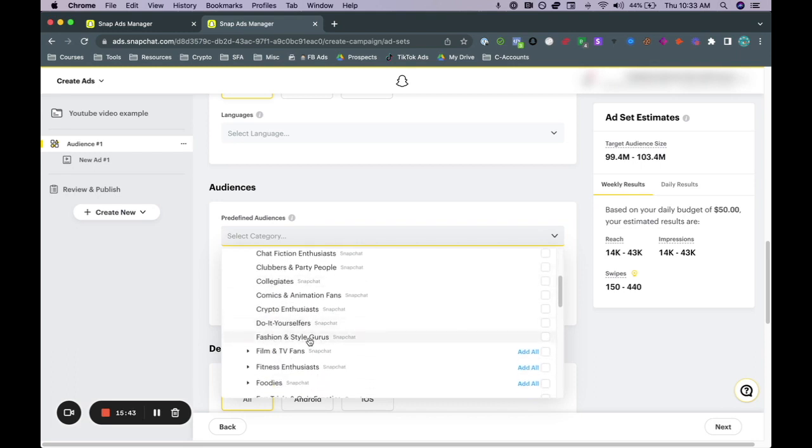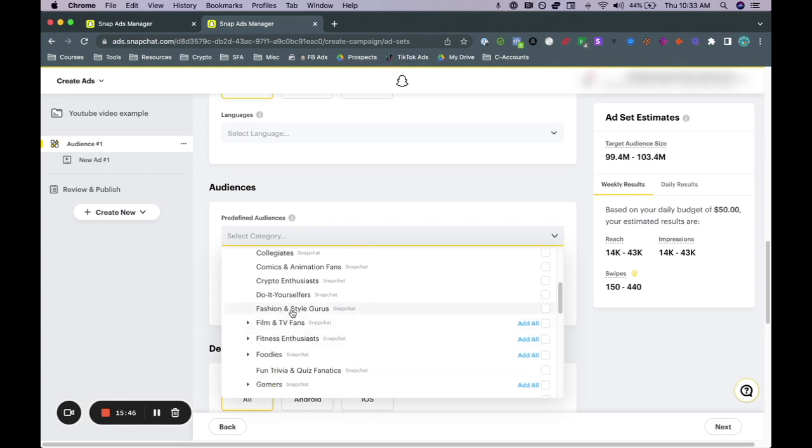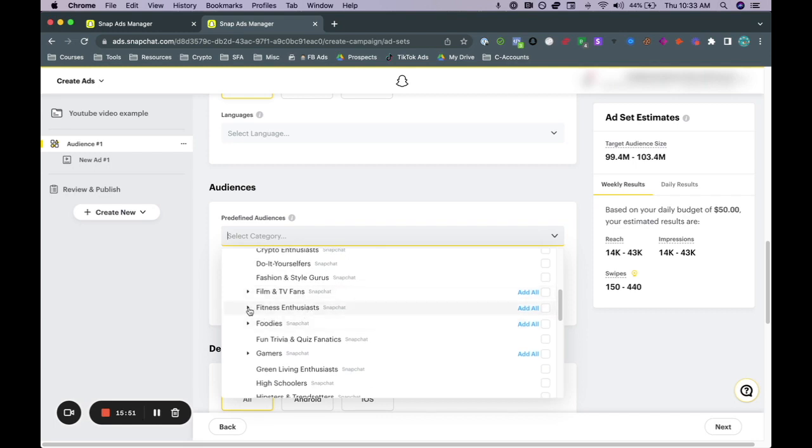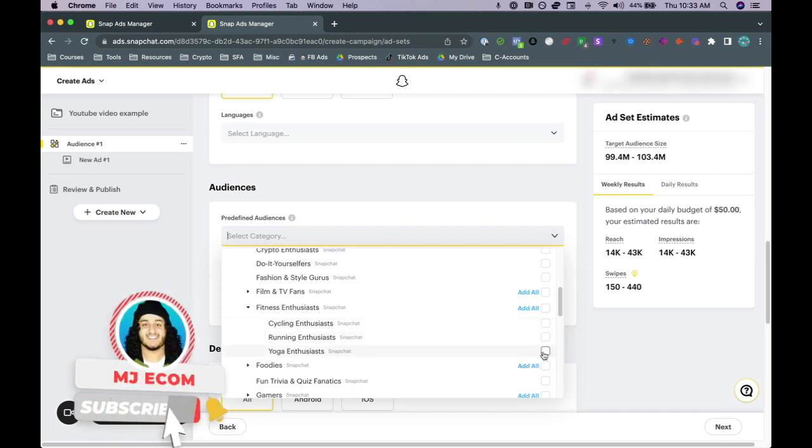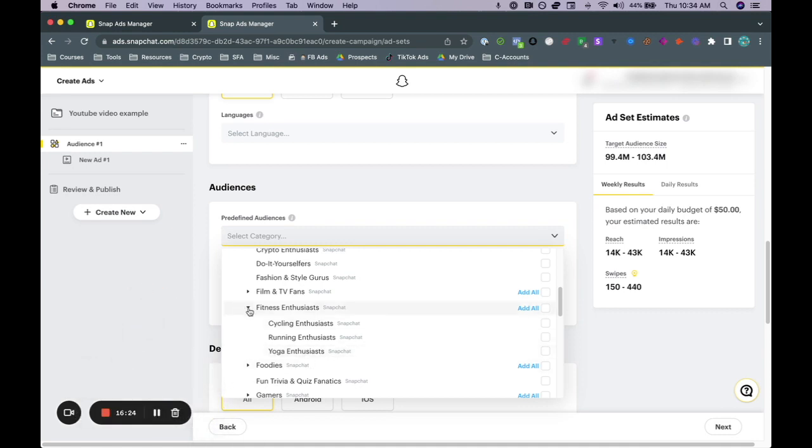We have fashion and lifestyle gurus. So if you are in the fashion space selling any types of apparel, this might be a good option you can target. Here's something interesting. Let's say you are in the fitness niche. You can click on this drop-down menu, and you have specific things that are related to fitness, such as cycling, running, or yoga. Or you can just click on this button and it will target all of these different options right here. So fitness enthusiasts as a whole. But let's say you are selling yoga mats, for example. This would definitely be a great option to target, given that it is targeting people that are yoga enthusiasts. Now, let's see what other options we have.